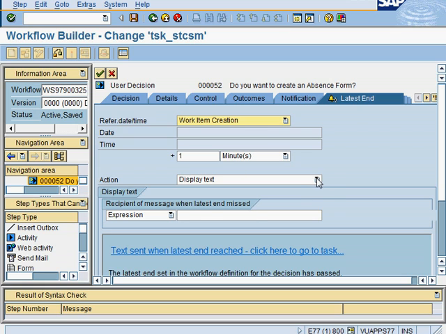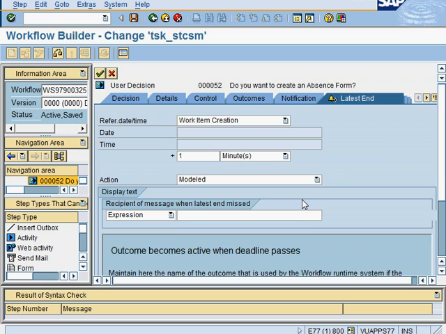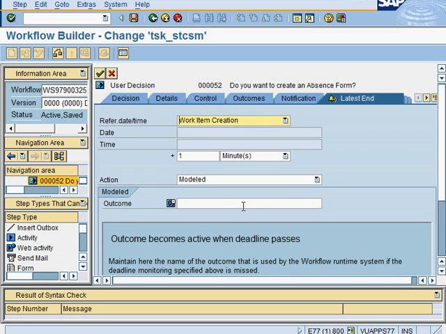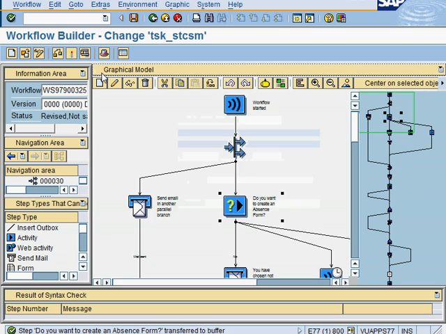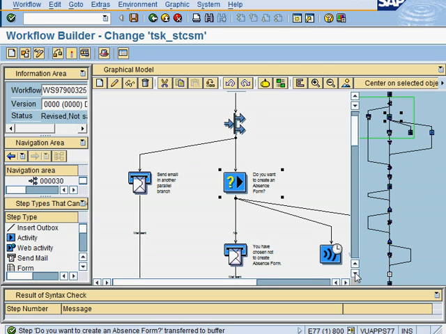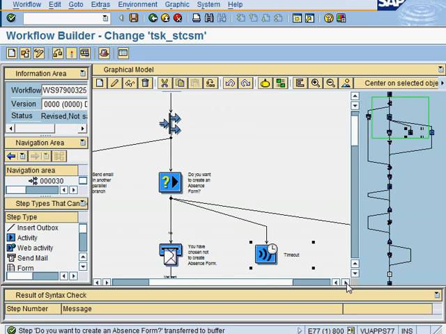And if it times up, what do I do? I need to model it. I will just say okay, timeout. Okay, and I click okay. Now you can see that this icon has appeared. So that means a timeout has been modeled for this activity.